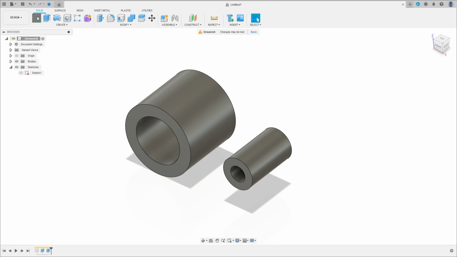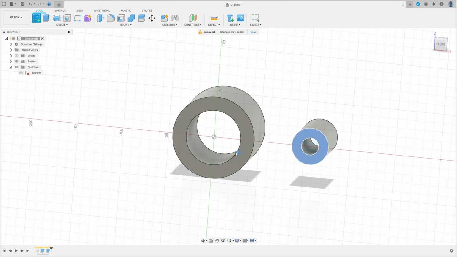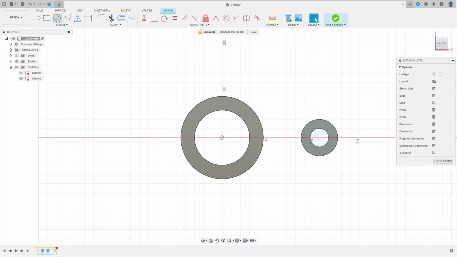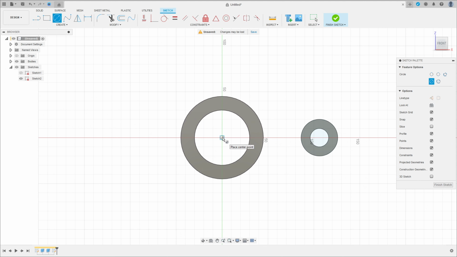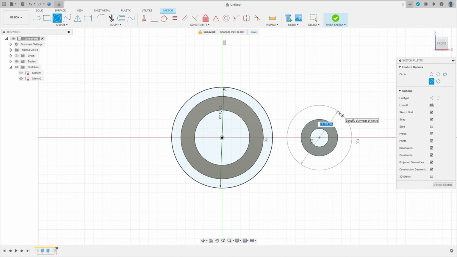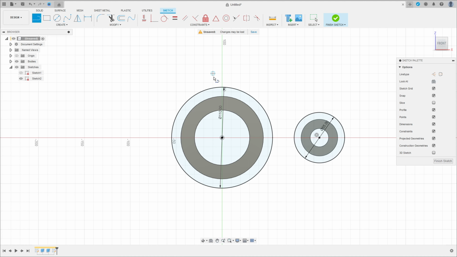Go to create a sketch and select this face here. Select the circle. Click here in the midpoint. Make a circle here with 110 millimeters. Okay. And here, create a circle here with 55 millimeters. Press OK. Now select a line.